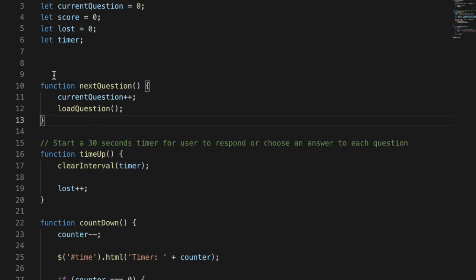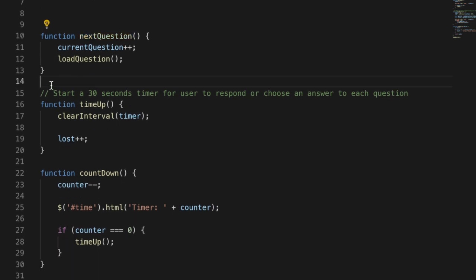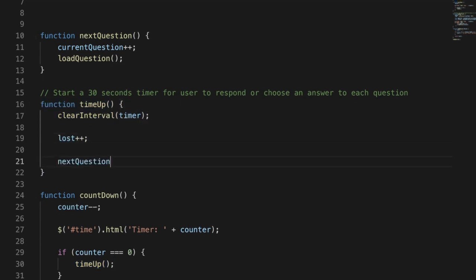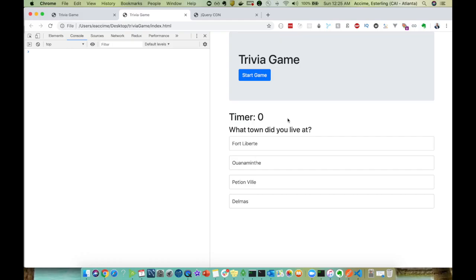But we haven't called this function yet. And we need to call this function after the time is up. So after the counter has reached 0, this is the function that fires when the counter reaches 0, which means we need to call this one right here. So whenever it reaches 0, it should go to the next question. Let's see if that works. If I refresh this, boom, 0, and then it goes to the next question. You see that? Boom, 2, 0, and then it goes to the next question. Boom, boom, boom, and it goes to the next question.